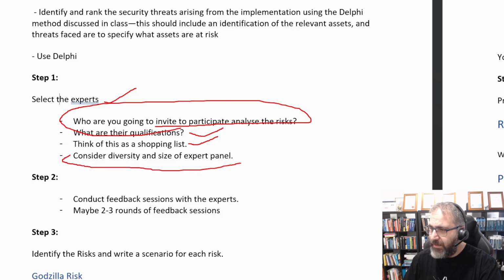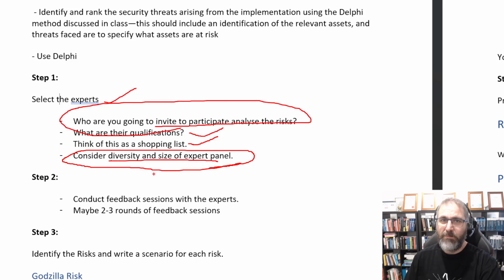But make sure that you're considering the diversity and size of the expert panel. By diversity in this we don't mean different races or cultural backgrounds or anything. What we're saying is the diversity is expertise, cybersecurity analysis, people from various different fields. So if it's Wi-Fi, we need Wi-Fi experts, but we also need education specialists as well, because we need to educate end users in the end. So we need a whole variety of different types of experts.